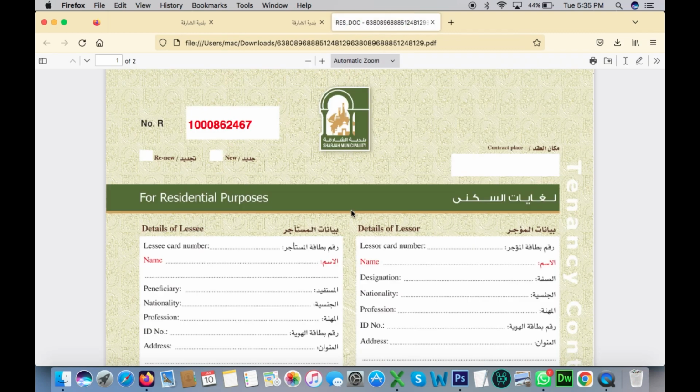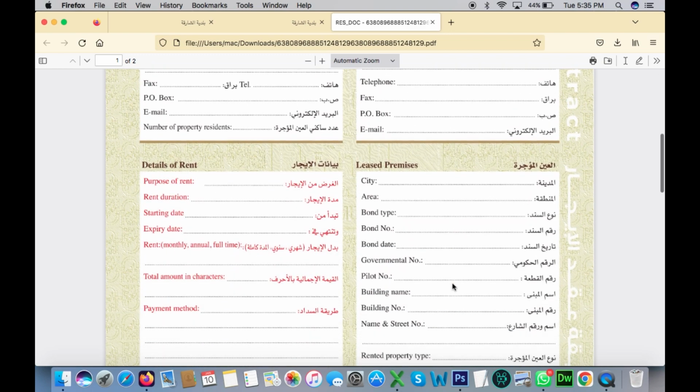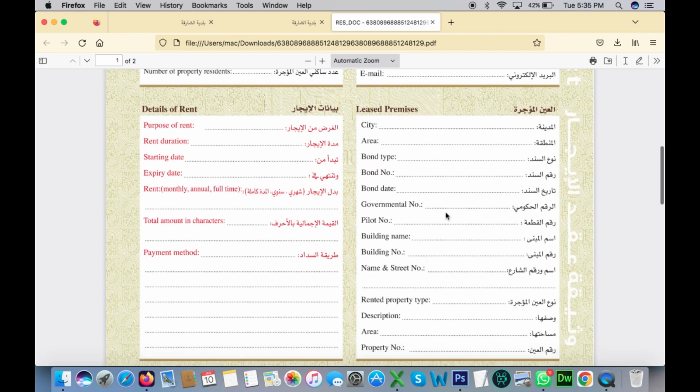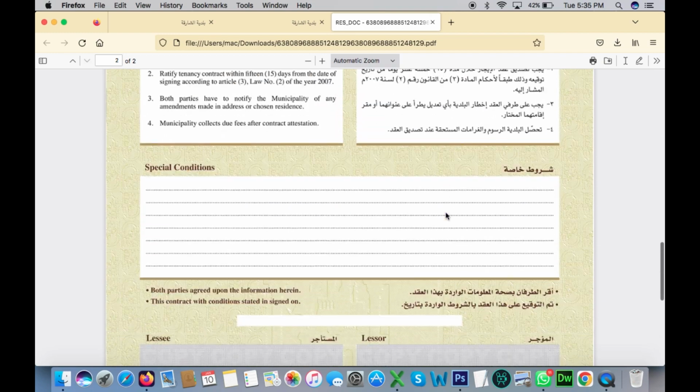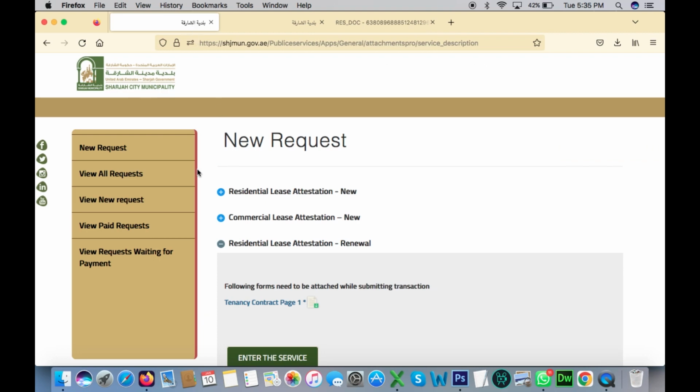Okay, it's downloaded now. So here you need to add lease details, like your name, your nationality, MS ID, phone number, and email ID. And here you can add the owner details, and down here your contract date and expiry date and the amount and how many checks. And here you need to add the building name, and on the second page you need to sign here, and here you can get a signature from your owner. And after that you submit the form online on the Sharjah municipality website.